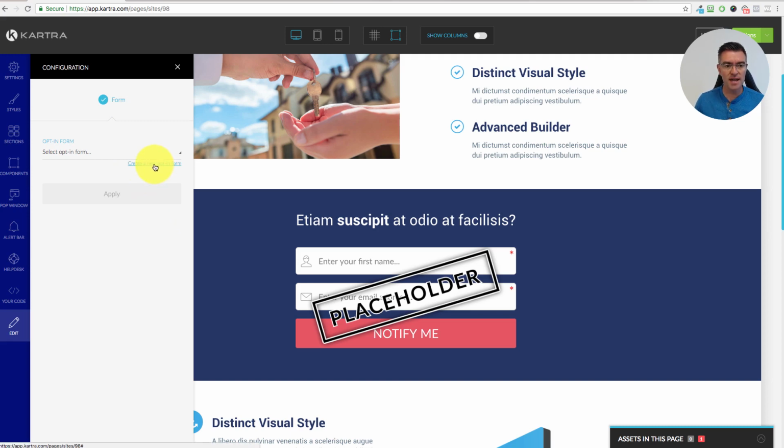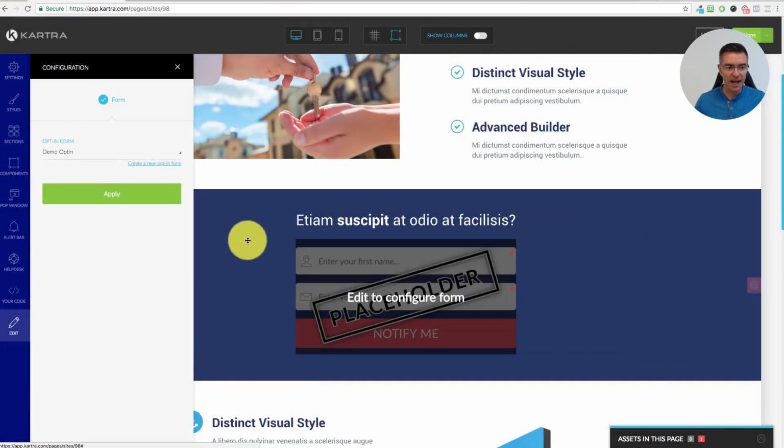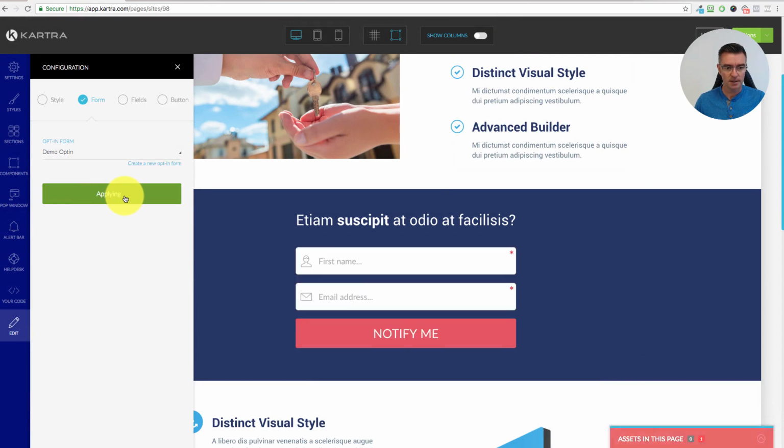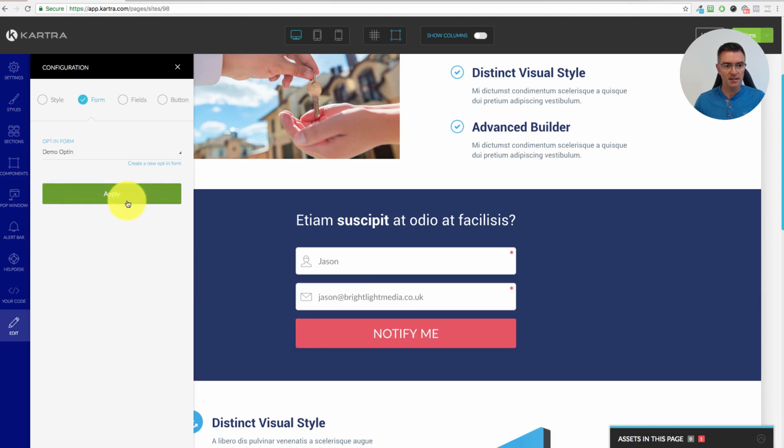So you click on create a new opt-in form. And then we're going to call this demo opt-in. I'm going to click create. And then I am going to click apply. There we are. So we've now got a really nice little form. And that's all ready to go.